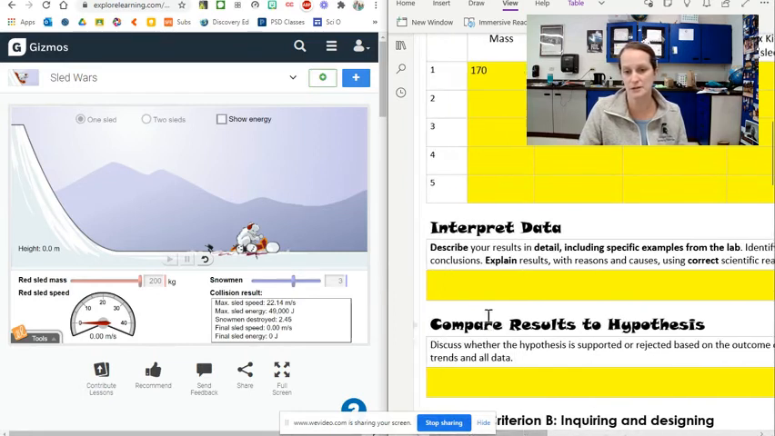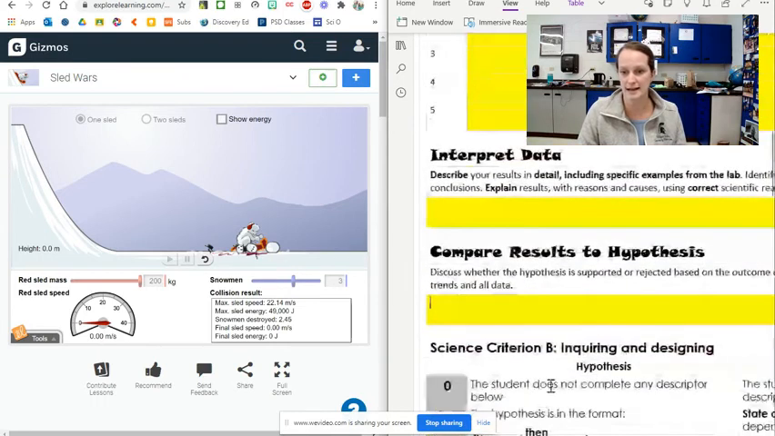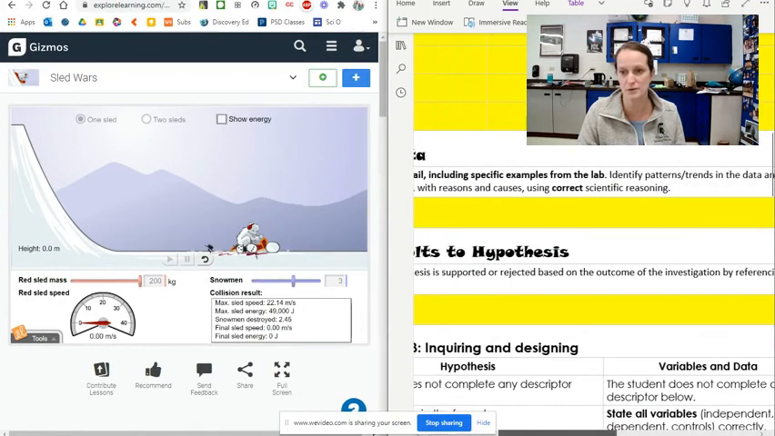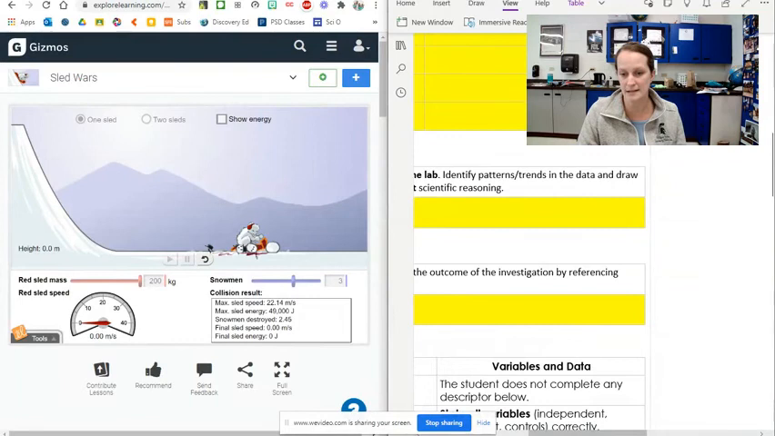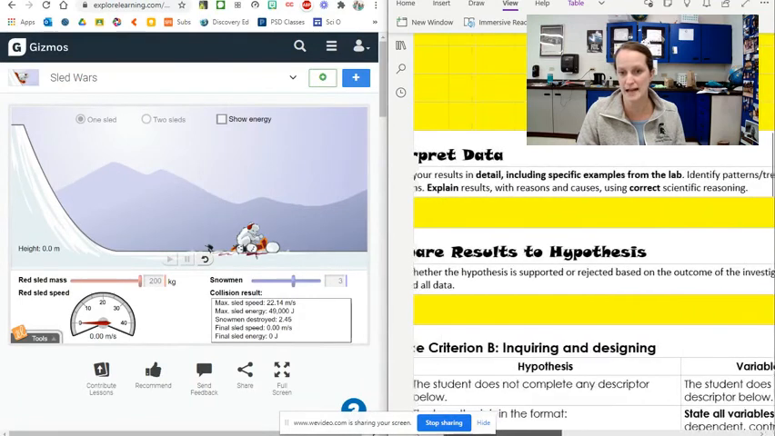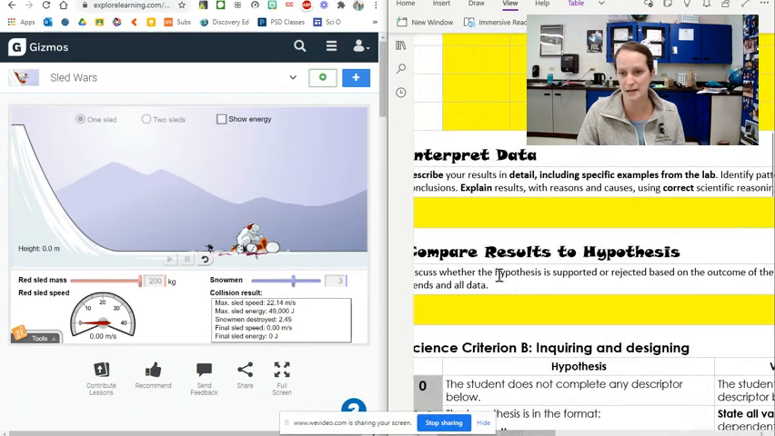And then I want you to tell me, was your hypothesis right or not? And you should include the outcome of your experiment in there, right? So use data, reference the experiment, use what you just recorded up here to answer this.